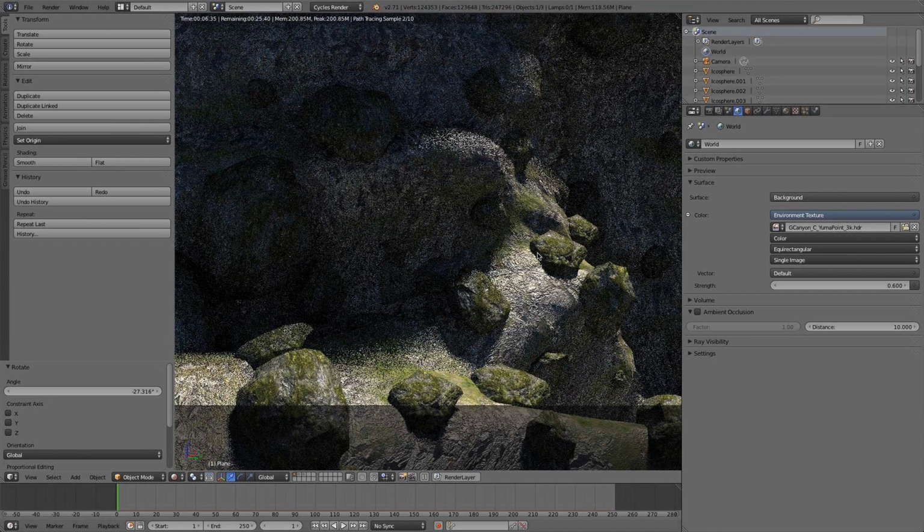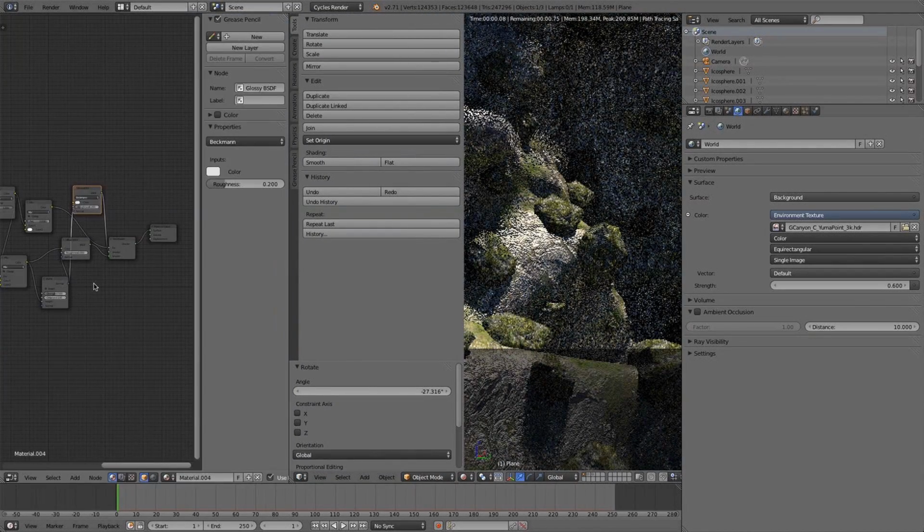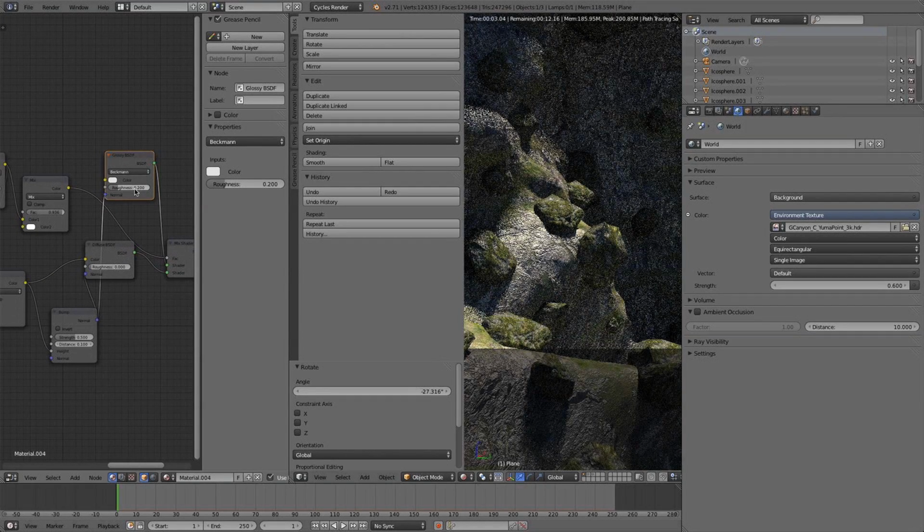Still a little bit glossy maybe. I might want to bring that window back a little bit. Go node editor. And make this glossiness a little bit sharper, like a 0.15.